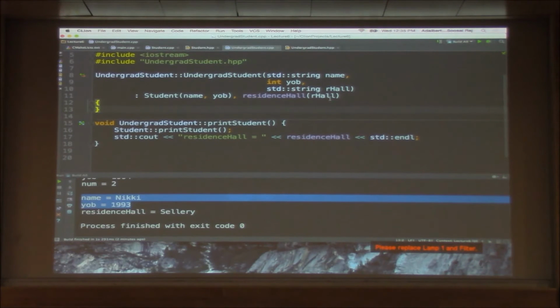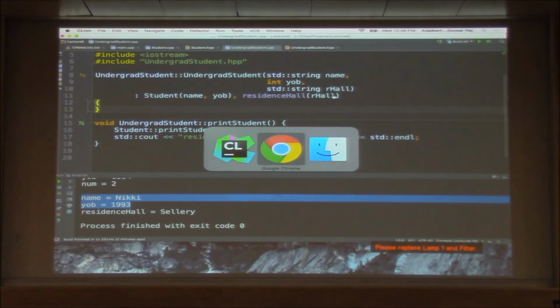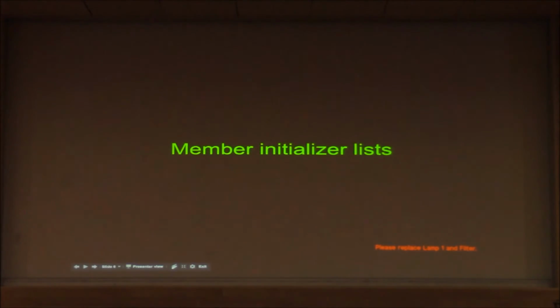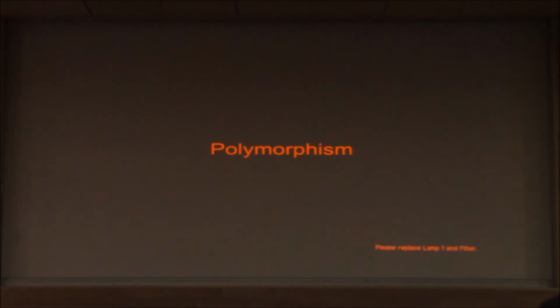Any questions about how we inherit from a parent class, or how we create a child class object in C++? Anything about whatever we just discussed right now? Okay, this is straightforward. And then we also saw member initializer lists. So I would definitely recommend you go back and read about the member initializer list on cppreference, because this is one important concept, and understanding this is very important. And now we are going to look at polymorphism.